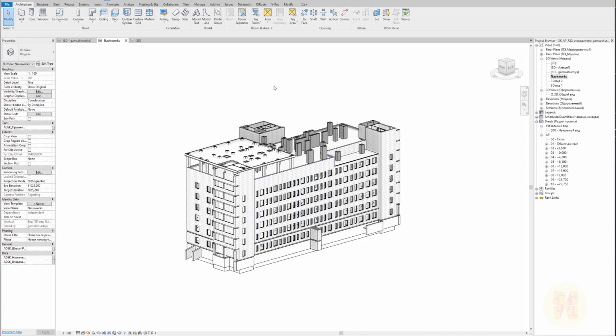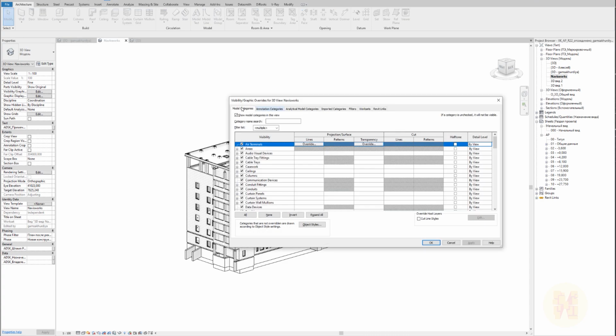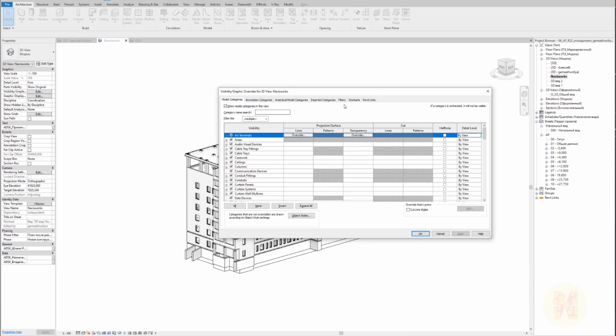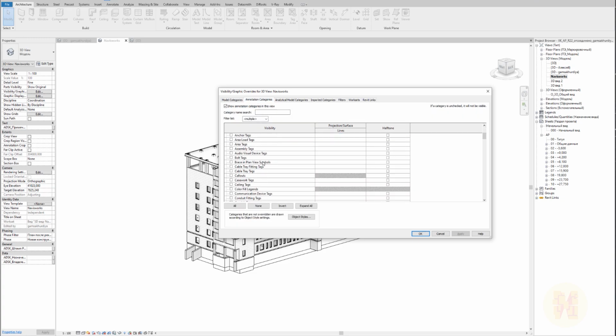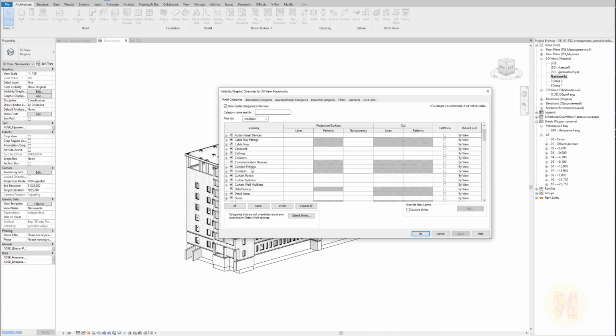After that, I'm going again to the Visibility Graphics, and I will go to the import categories. As you can see, my import categories, which are the CAD files, are switched off. Yes, you should switch them off. Don't forget to go to the annotation and switch off all annotation. And again, you should go to the models and switch off all the models which you don't want to export. Like MEP, for example, you don't want to see any MEP inside your final file.